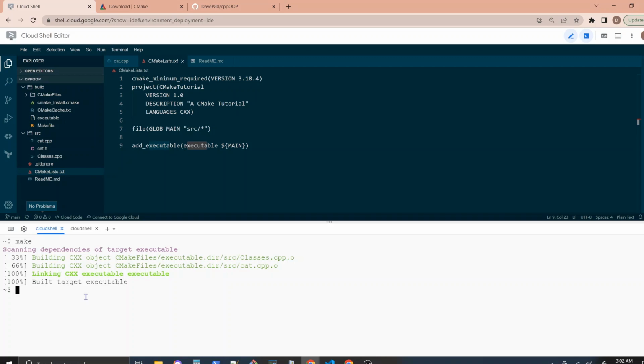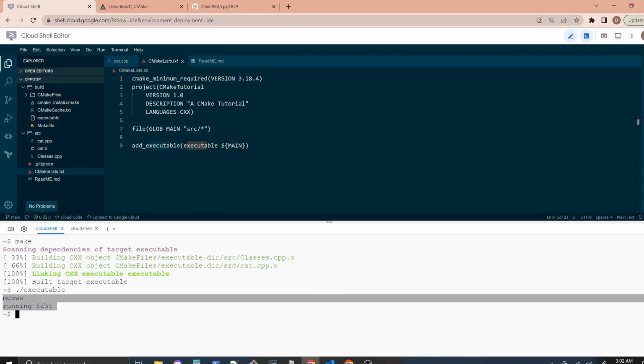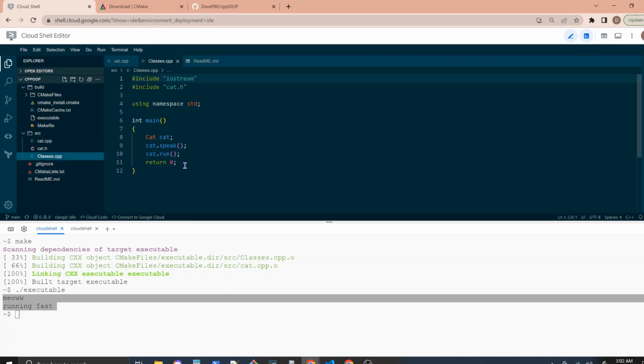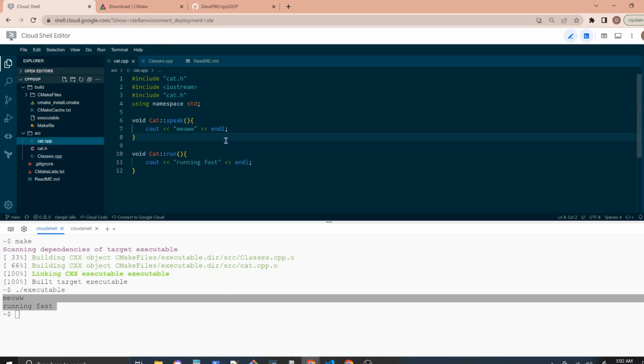So from there we just run ./executable, and it might be hard to see, but there you go, meow and running fast. I clicked the wrong one, but it ran this. It's cout, meow, and running fast.